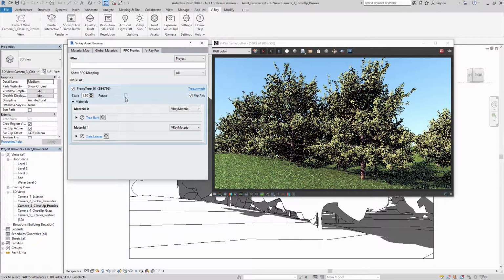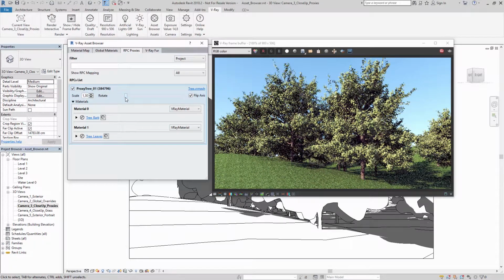One important thing here, since proxies can be exported from different platforms with different units and coordinate systems, they might appear with their vertical axis becoming horizontal or the opposite. In such cases, use the flip axis option.